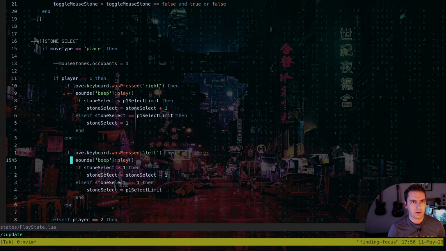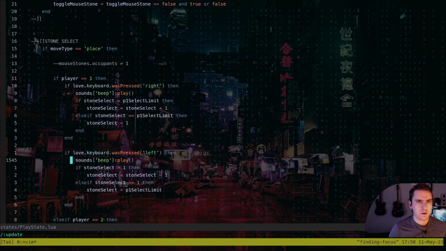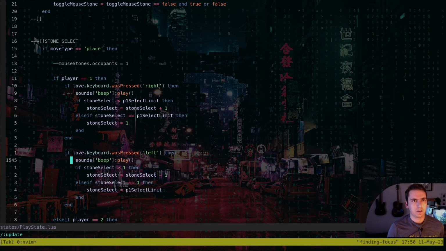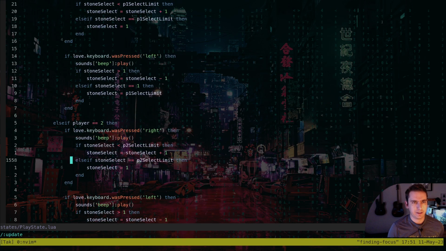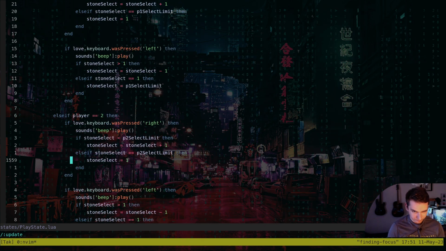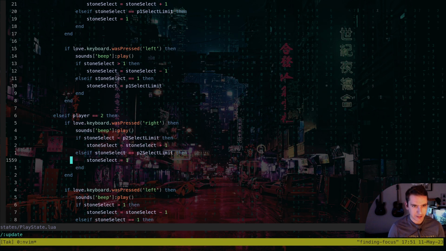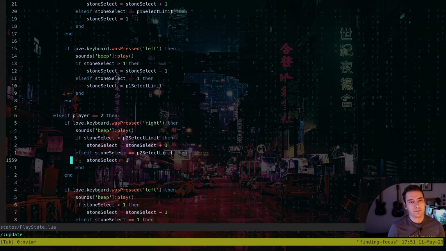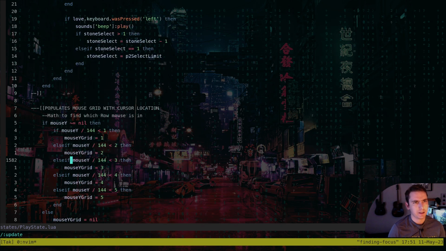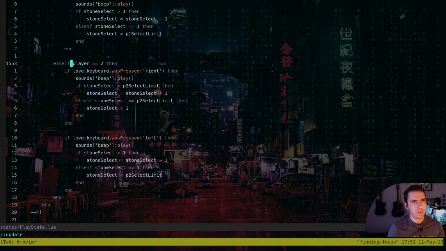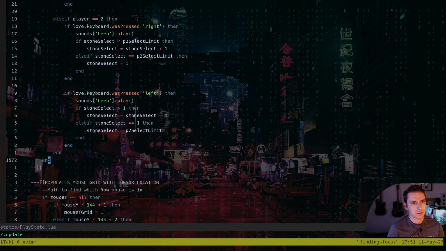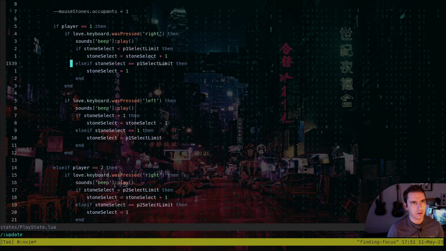Well, player one, select limit, select. See, so we don't want left or right to do anything if it's these first two moves, so we wouldn't be doing this. Stone select. We wouldn't be doing that stuff. Is this still in move type place? That's the end for it.